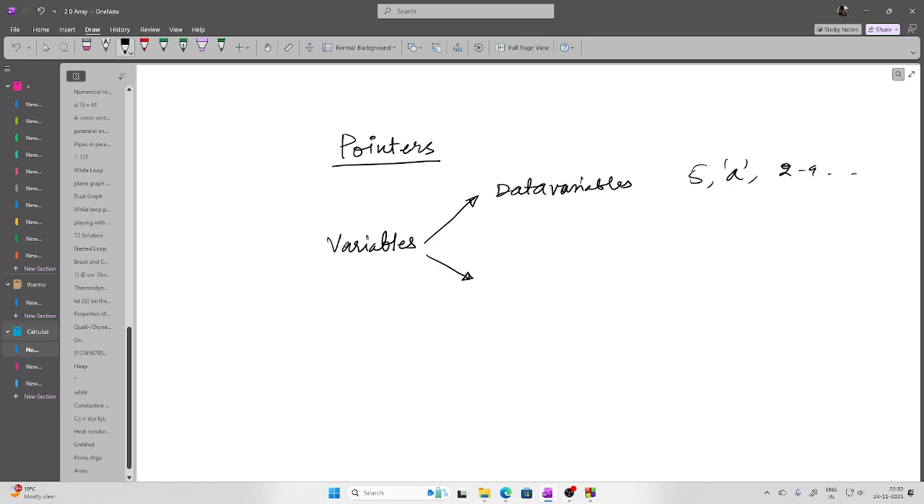Another type of variables are those which are capable of holding the address of variables. This may sound a little bit tricky or difficult at the beginning, but mark my words, pointers are beautiful entities when it comes to C programming. So, two types of variables: variables holding data, and variables holding an address. Address of what? There must be something for which I have to store the address.